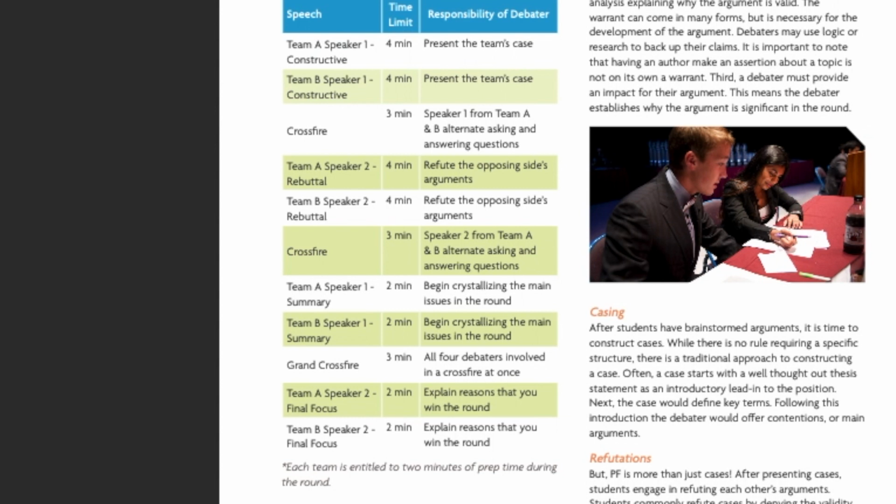So if you look there, the summary speeches are only 2 minutes long. Begin crystallizing around the main issues in the round. 2 minutes to summarize the speech and to see where you think you're winning and to really hammer those points home. After the 2 summary speeches, we see the grand crossfire. All 4 debaters are involved in that. You usually see the strongest debater on the team dominate.